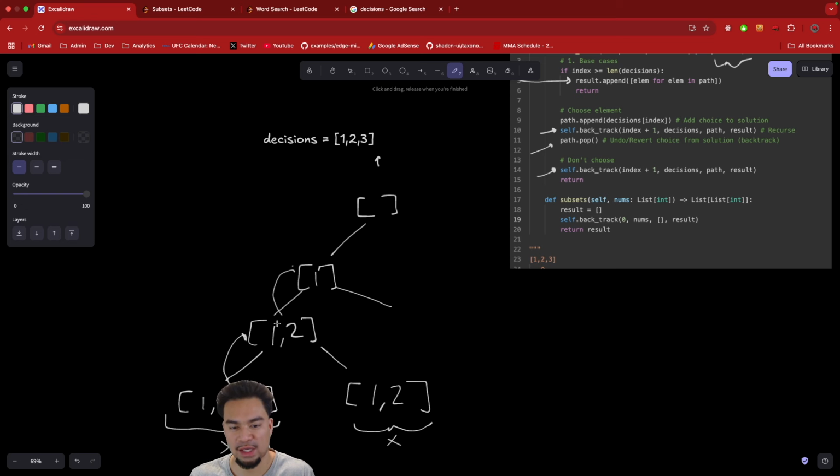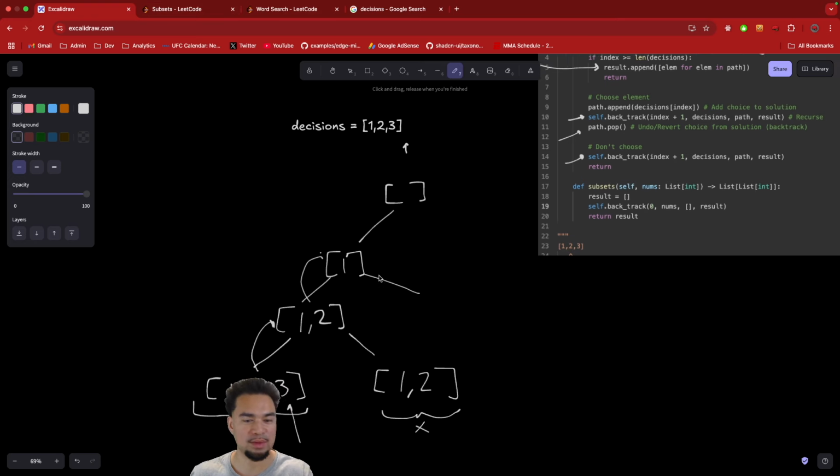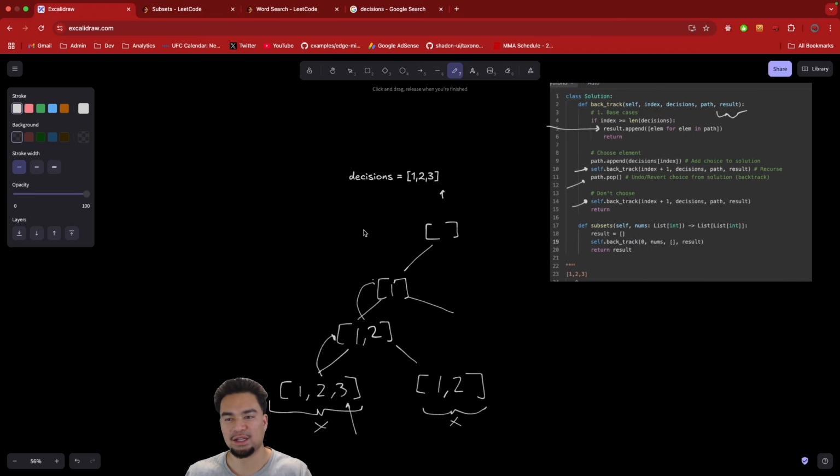You're pretty much making decisions, and when you backtrack, you have to remove that decision you made off of the path in order to get it back into the state it was before. So if I backtrack again, I need to pop the 2 out. So yeah, that's how you solve the subsets problem. I hope that made sense. Try to explain as much as possible. Just leave comments if you don't understand it, and we're going to move on to the next example.